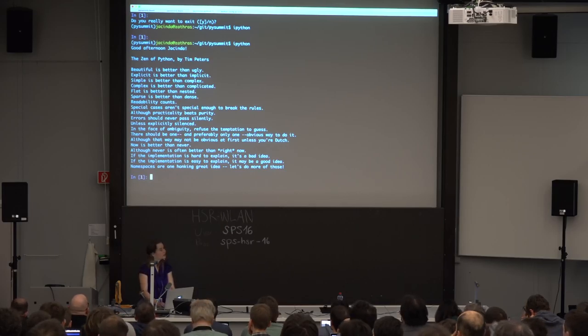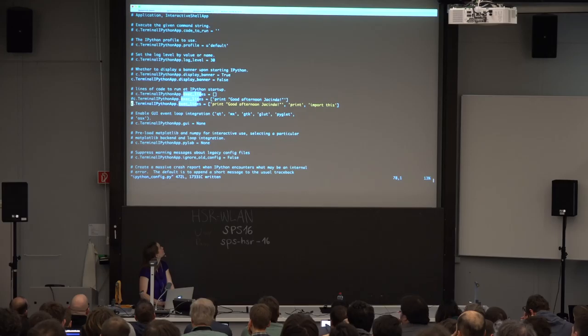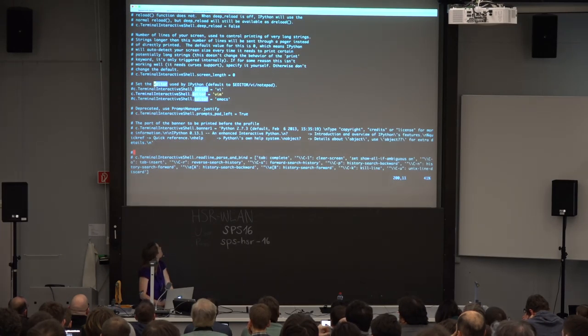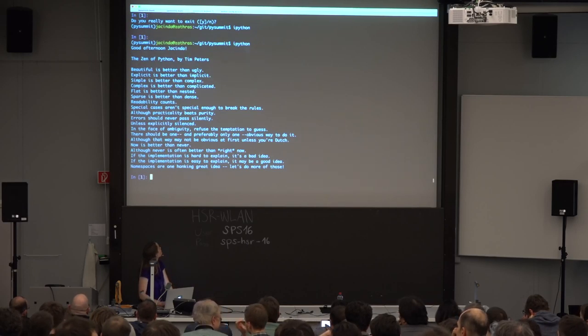You can also change your default editor. The default on Linux systems is VI. It's Notepad on Windows-based systems. So I could change it to Emacs if I wanted to, but you know, I'm going to leave it as is.